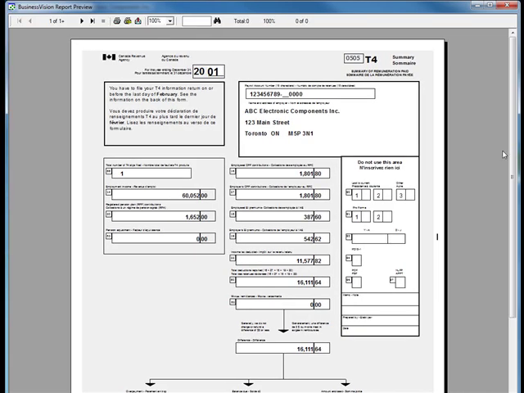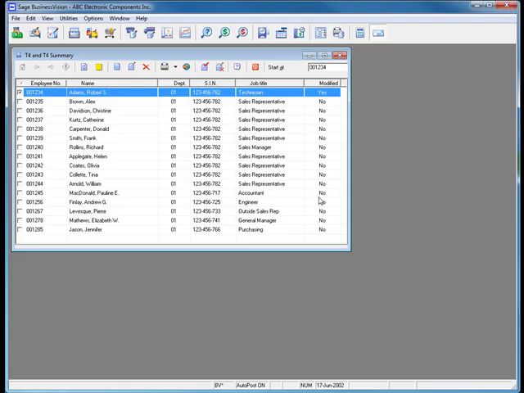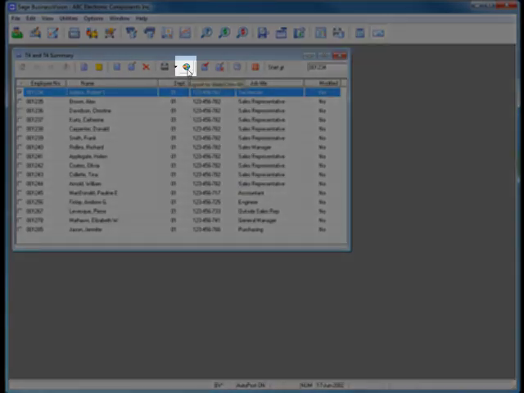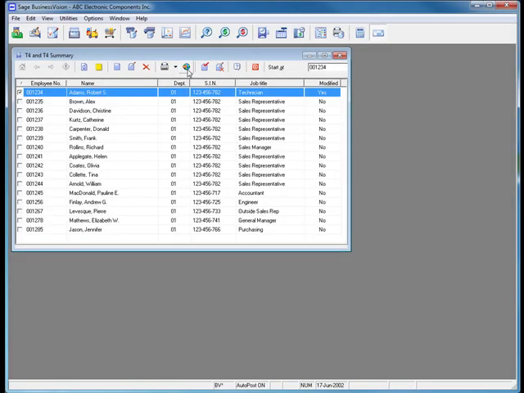I'm now looking at my print window, and here's the T4 summary report for the year that I printed my T4s. You also have the option to file both the T4 and the T4 summary electronically. When you choose the Export to Web option, it generates an XML file that you can send directly to Canada Revenue Agency. This XML file will include both the T4s for the employees you selected, as well as the T4 summary report.